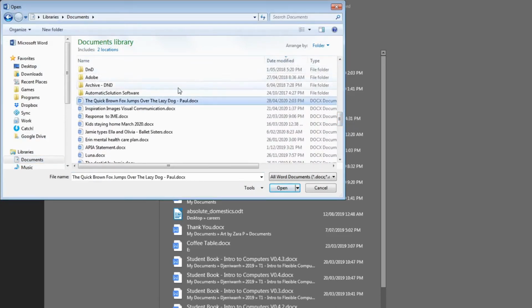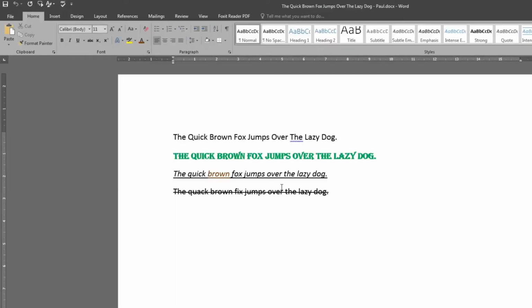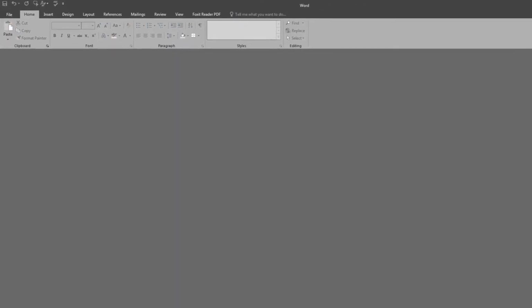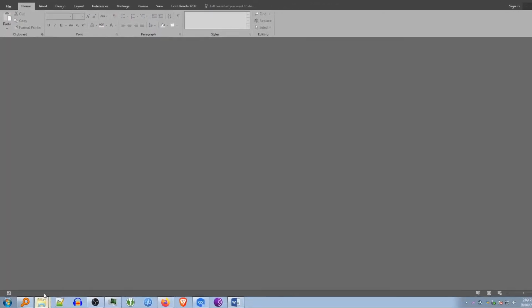Mine's currently sorted by date modified, so it's going to be near the top. I've got a lot of files in here. And click open. I'm just going to close that one. The other way would be to, I've got a few open there.